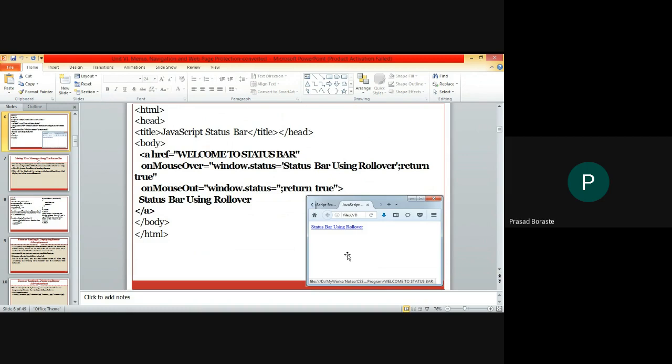Then if the mouse cursor moves onto it, we can also load different types of images. If we give an image here, whenever I take my cursor to that image, it will display the status of that image in the status bar. We can also do that type of example.